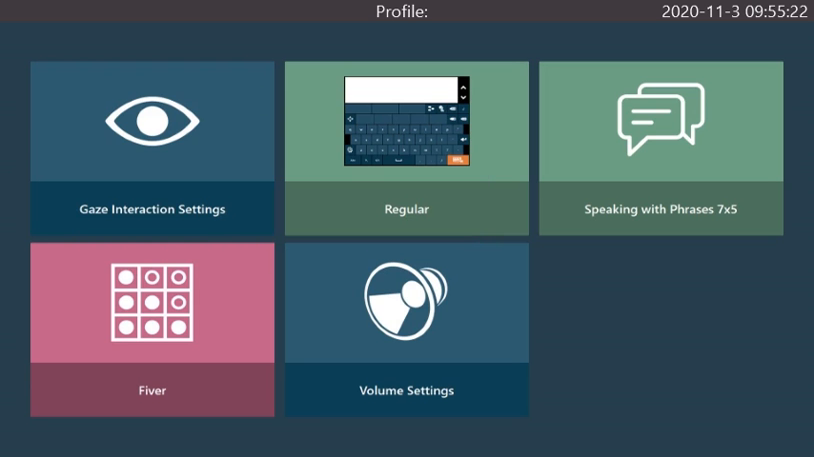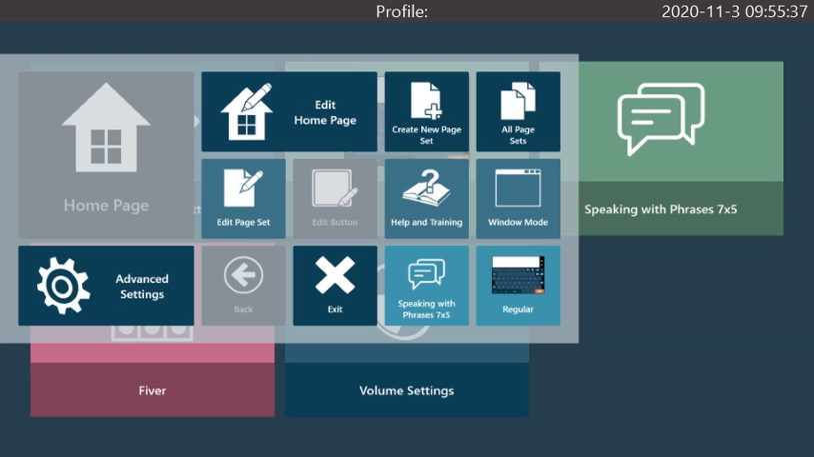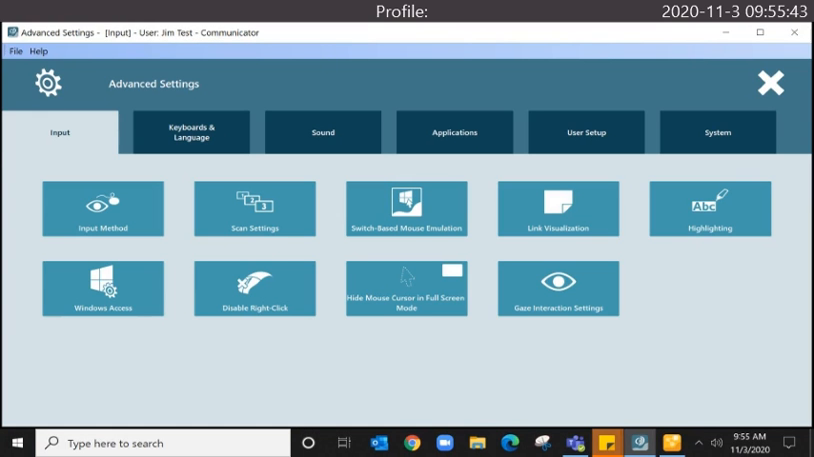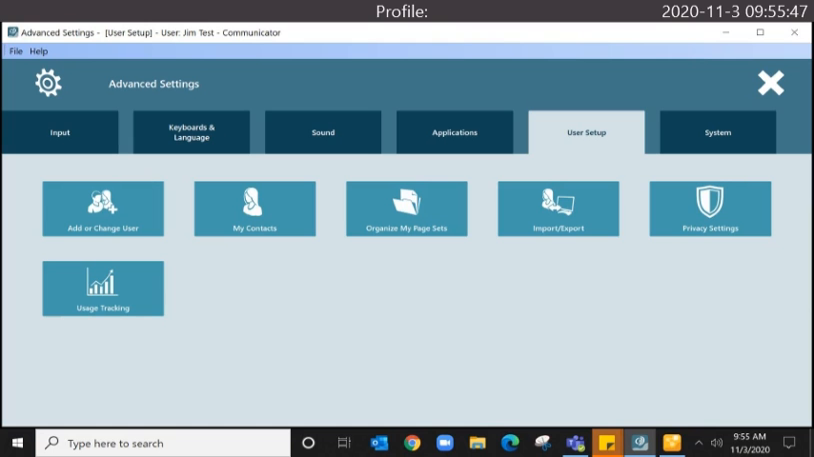Okay, so we want to export a Communicator 5 profile from an old device and then ultimately move it to a new one. So we're going to do a right click or long hold on the screen to bring up this menu. Then we're going to go to Advanced Settings, and now we want to go up to User Setup and then Import Export.